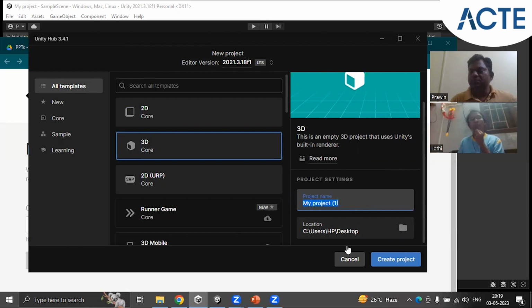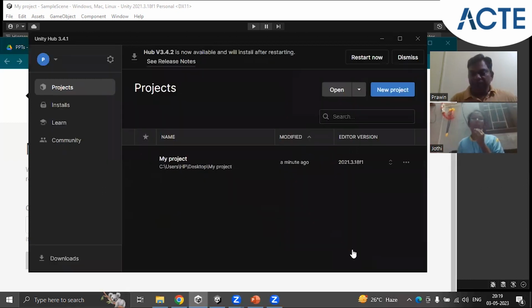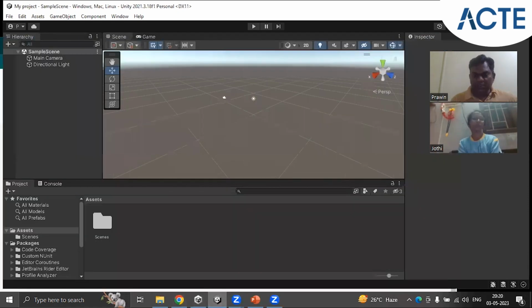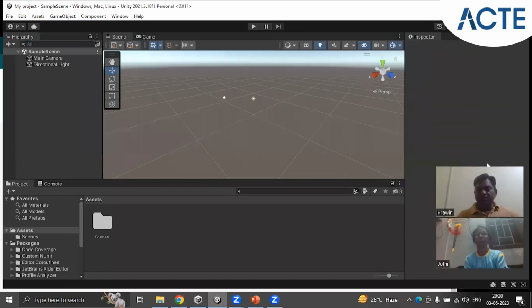Initially it takes some time to open depending upon the configuration of your laptop. Sometimes it may take 5 minutes, sometimes 10 minutes, if you are opening it for the first time. I have already opened one new blank project, so it is like this. After opening the project, it will look like this. Is it visible? Yes, sir. Visible. So it will look like this.